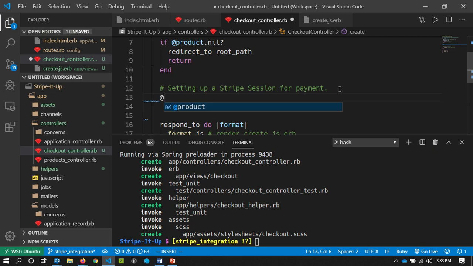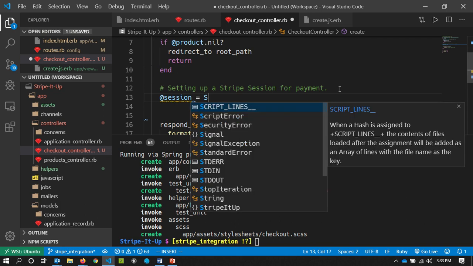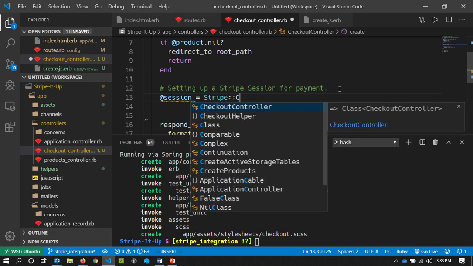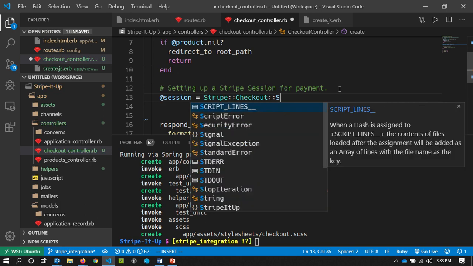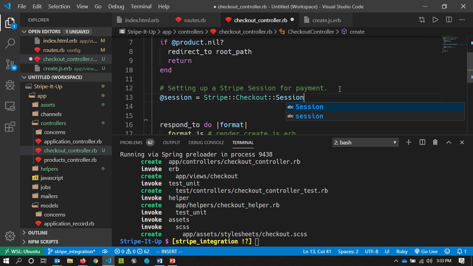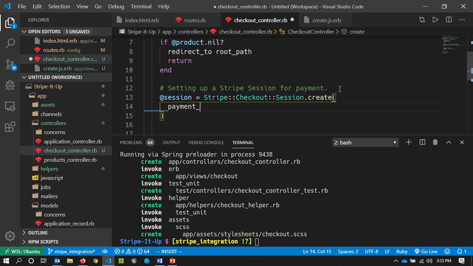So I'm going to do that like this. I'm going to say session equals, and I'm going to go to Stripe checkout session dot create, and I'm going to say that the payment method types, and we could put other types in, but I only want to pay by card in this case.